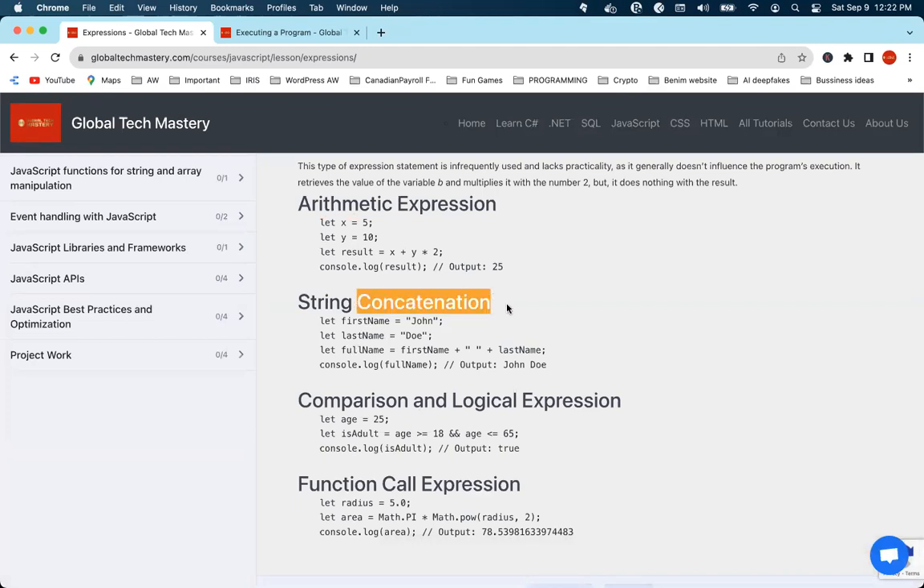So the string concatenation. Let's say first name is John, last name is Doe. We can say first name plus empty string, or space character. So then when you print your full name, you are getting John Doe. We just did that.